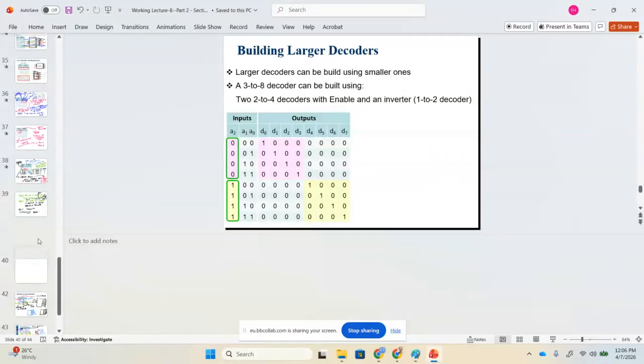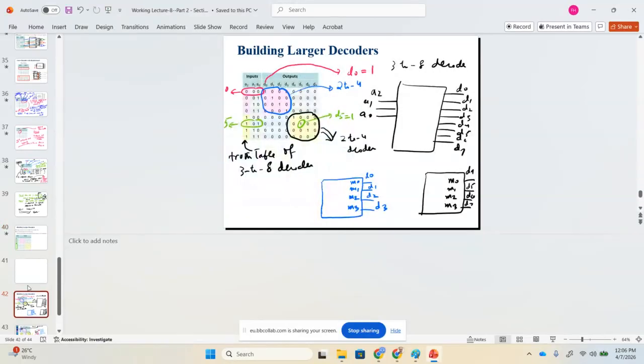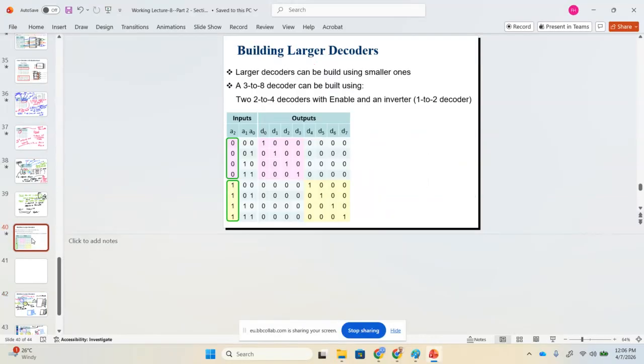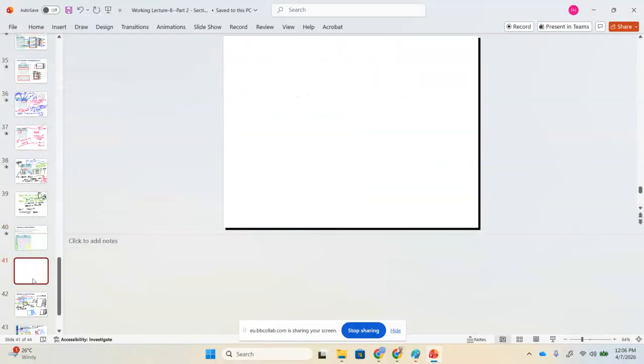Now another question is this: how can we build a larger decoder using smaller decoders? And now this is a very tricky question. Got it or not got it? So now what I'm going to do? I'm going to copy this. Okay. So copy and distribution.